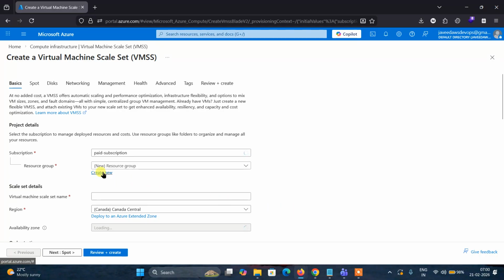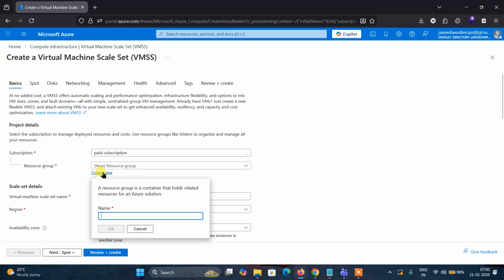Then we're going to create a resource group here. VMSS-RG.